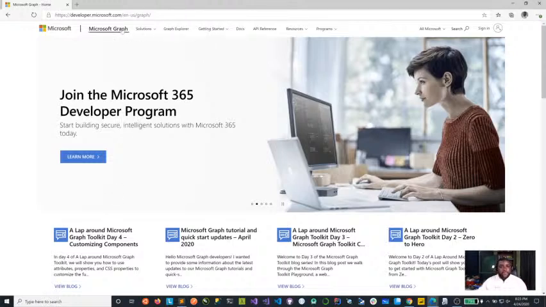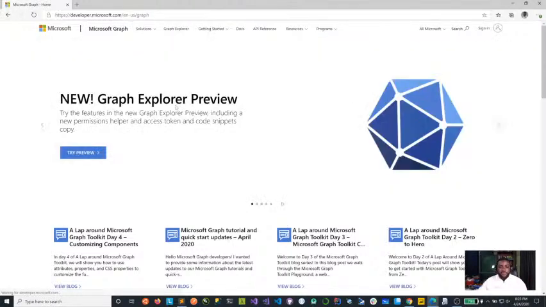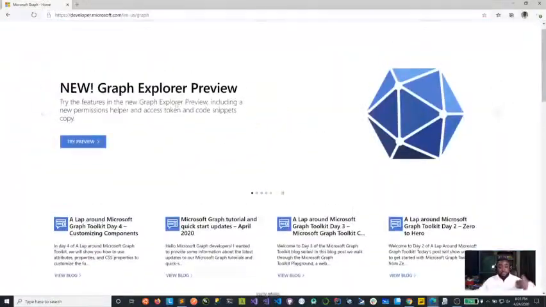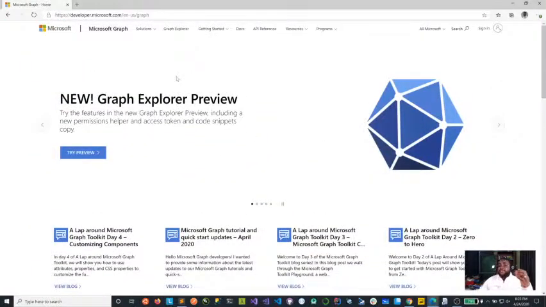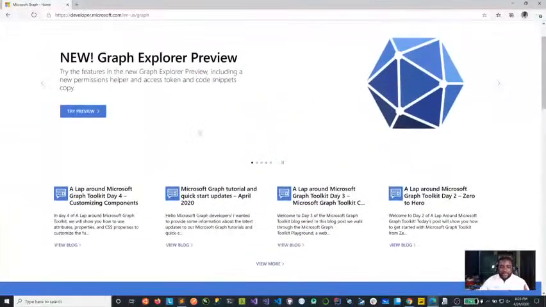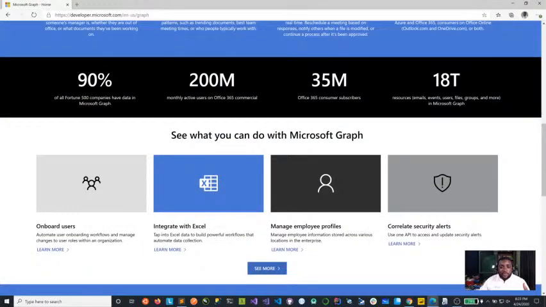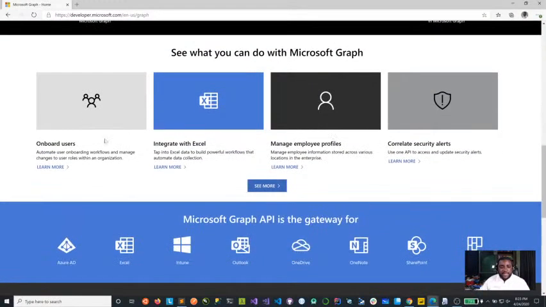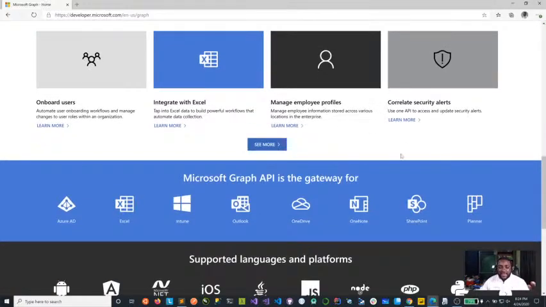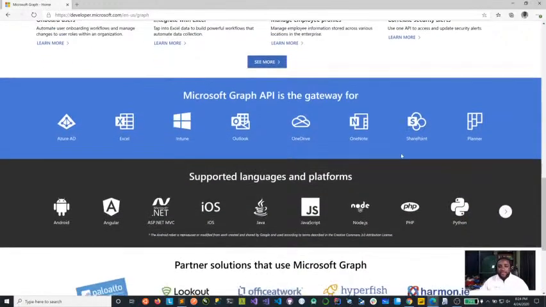Let me just walk you through. It's quite simple, and it gives us a lot of products we're talking about as part of today's episode. So, what are some of the things you're looking at? There are tutorials being released for it. Cool thing. What can Graph do technically? Onboard users, integrate with Excel, Word, and a lot of the Microsoft products, manage employee profiles when you're building internal solutions, correlate security alerts and all that. One of the cool things I like about the API.